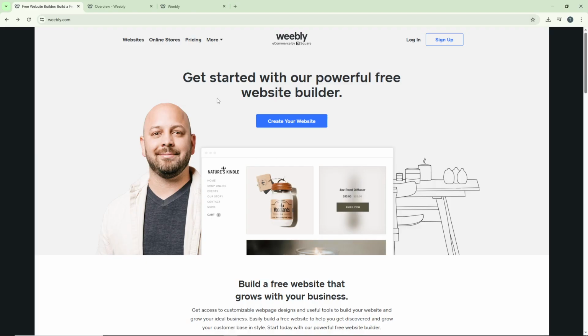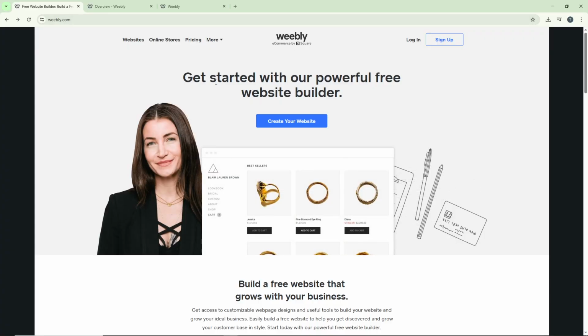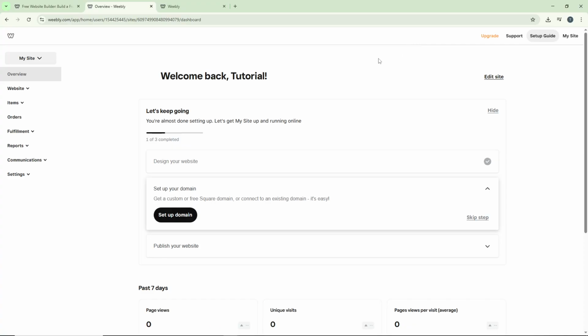Let's get started. First, open your browser and navigate to Weebly.com. Once you're there, log in to your Weebly account using your credentials. After successfully logging in, you'll land on your homepage where you can manage all your websites and projects.